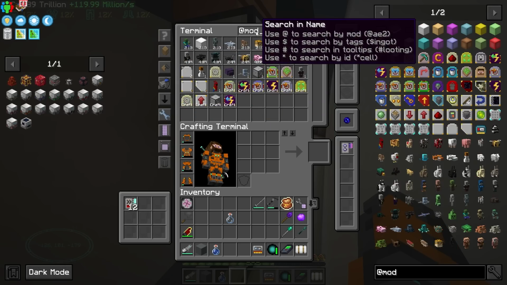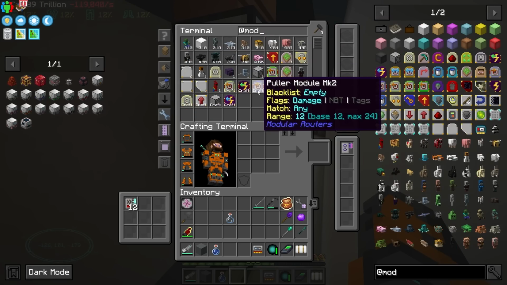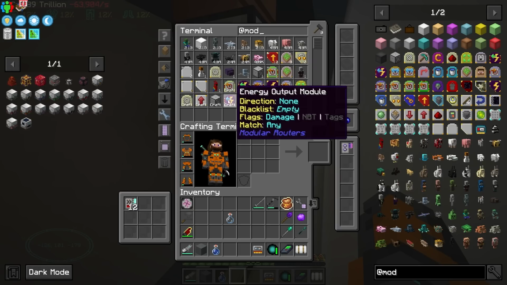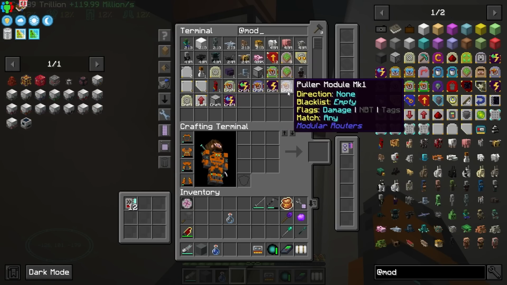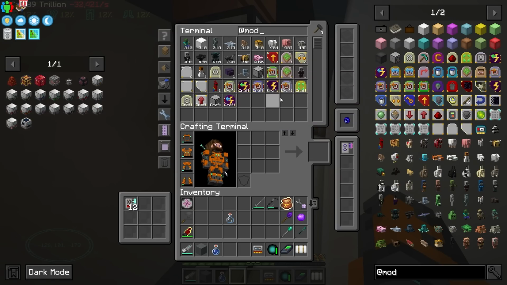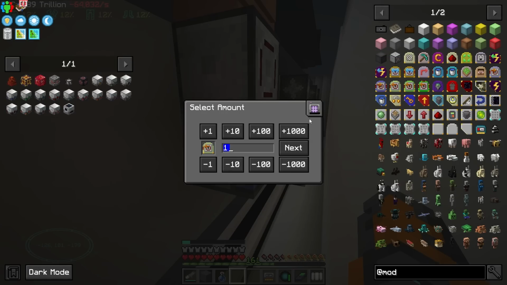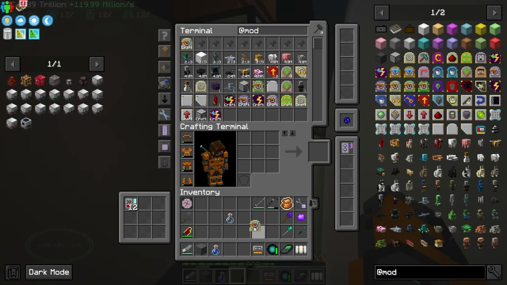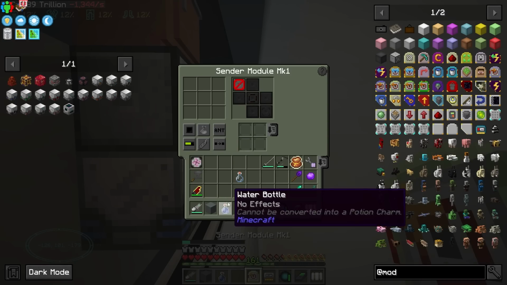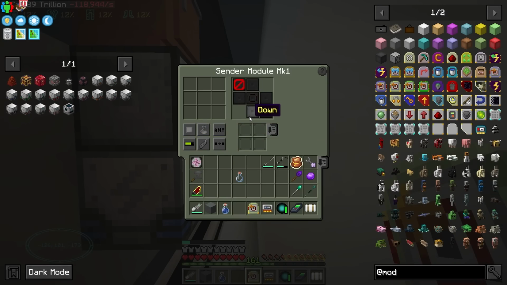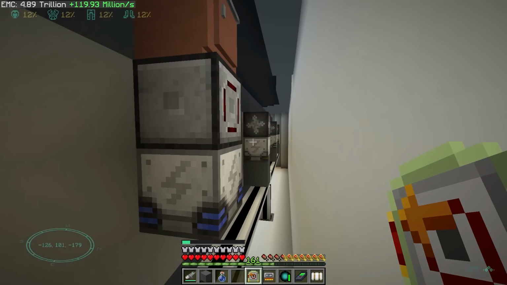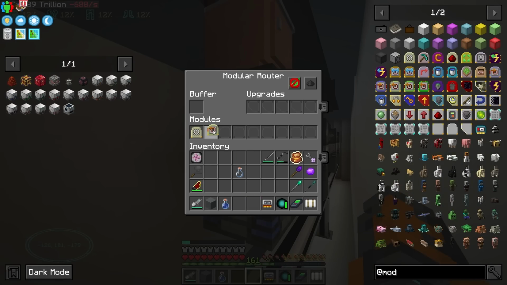So within modular routers, I need, for example, a MK2, or actually for the sending, I will use a regular sender upgrade, just a regular version of it. I have it right here. And so we will say only send, make sure it's whitelisted, to the down, only send a filled water bottle. So that should be now configured and set up correctly.